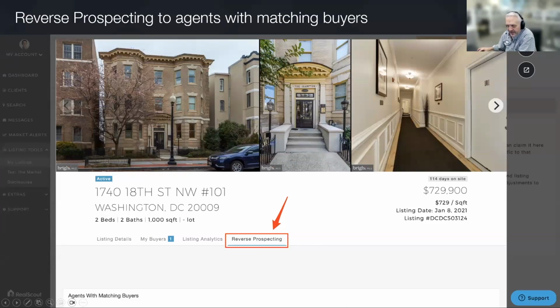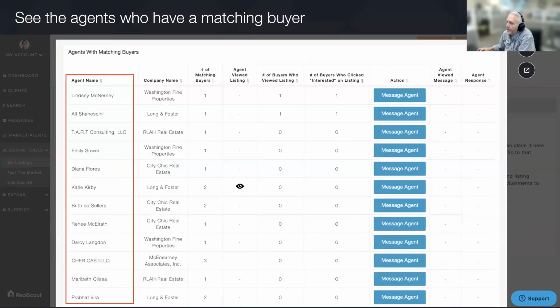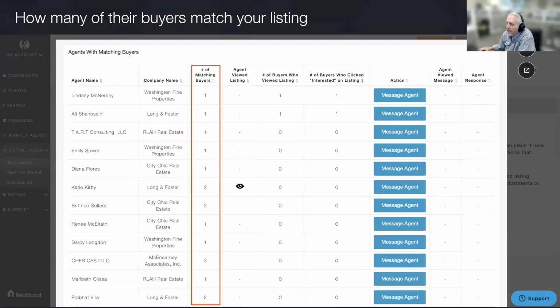Reverse prospecting has existed in FMLS for years. It's not very friendly. This is much more friendly. It's much easier to do. So this is what it pulls up when you access the reverse prospecting list for your listing. Okay. And it tells you these are the agents that have buyers that have a search that your listing returned for. Here is their company information, the number of matching buyers that they have. Most cases it's going to be one, but you may actually have agents that have multiple buyers that are interested in that property.